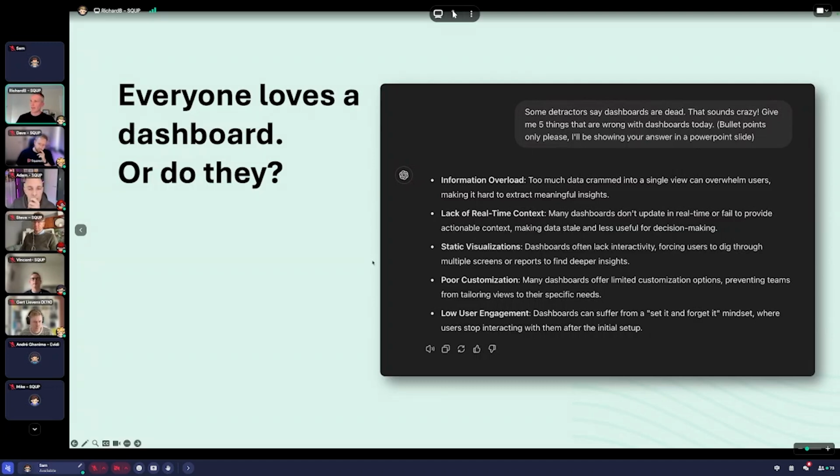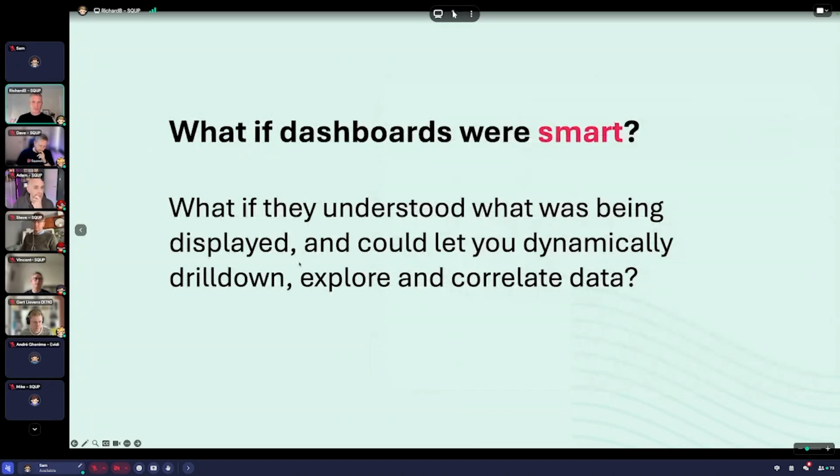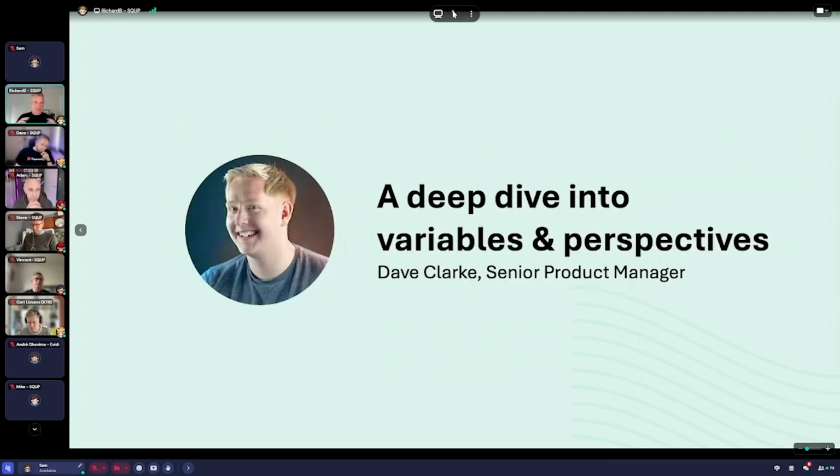And behind our vision really is this concept of making dashboards smart. A lot of the bad rep dashboards get is because they are just static. They are just a one and done. But what if dashboards were smart? What if they understood what was being displayed and would let you dynamically drill down, explore, and correlate that data? That's what we are pursuing. And actually, over the last few months, we've released two key features to enable that: dashboard variables and dashboard perspectives.